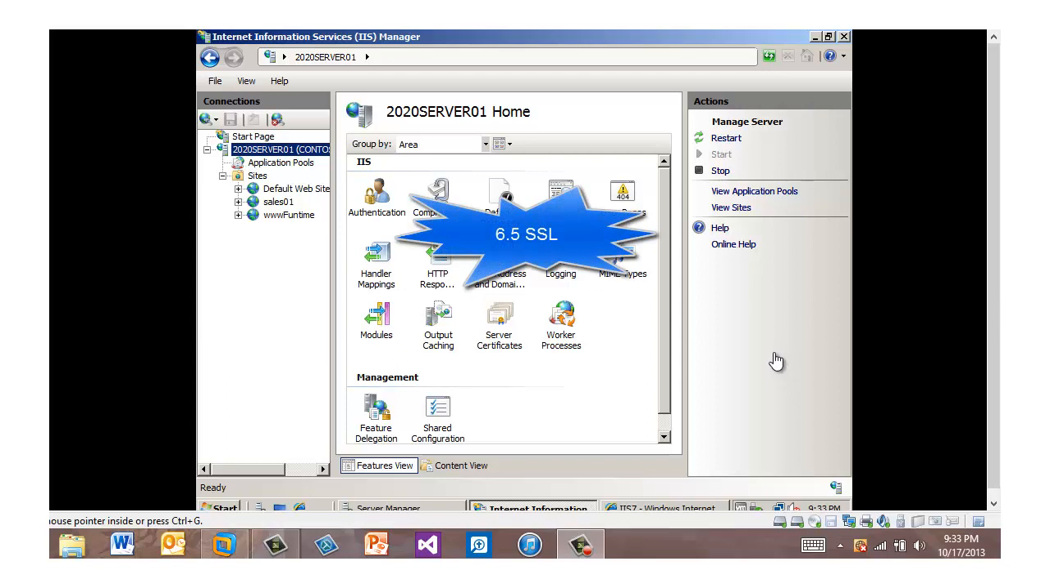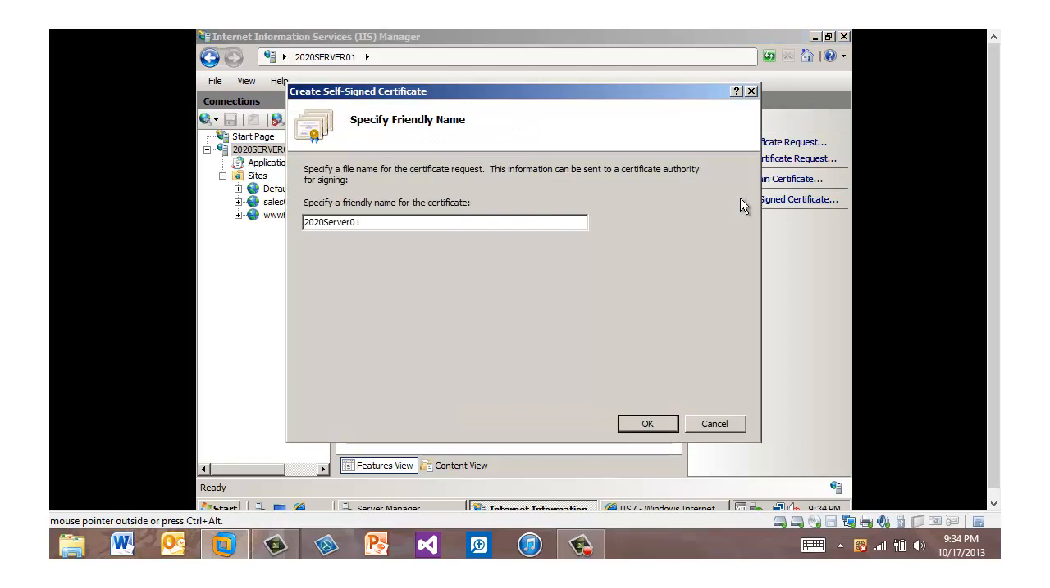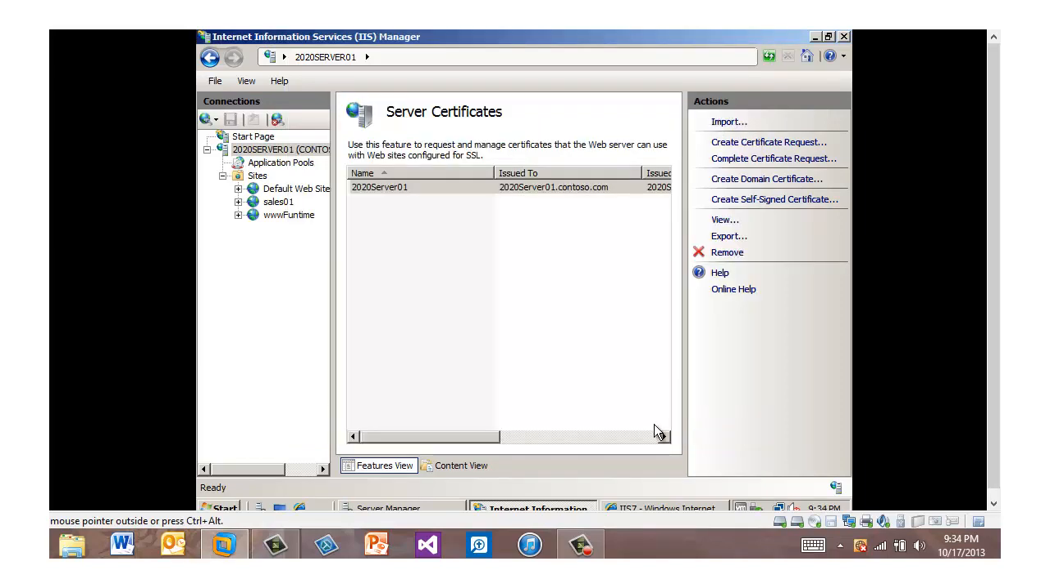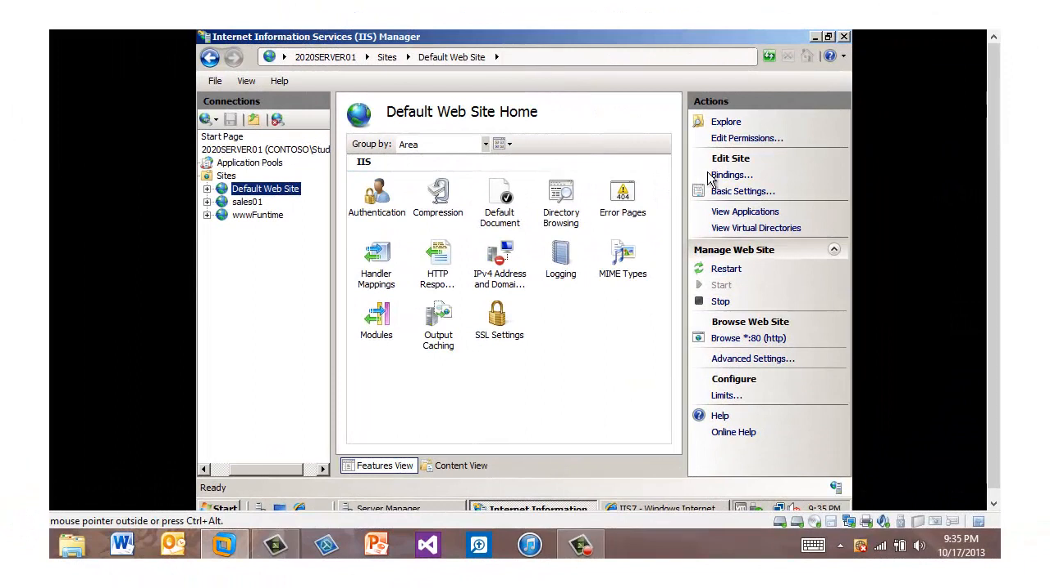Alright, let's test some SSL. We're going to go in here and give ourselves a certificate first. We're going to create a self-signed certificate. We've created the 2020 Server 01 certificate, and there it is. We click View to see our certificate. Alright, we went to our default website.